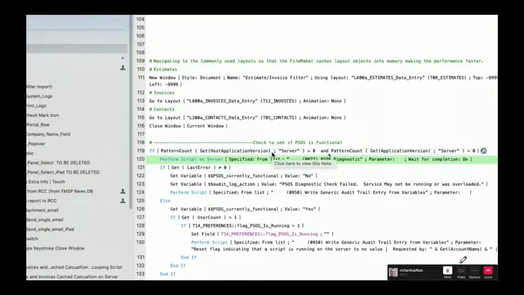If this script runs and it's on server, it will just skip this, right? Because you can't have a server called PSoS because it's already on the server. You can't say, I am a FileMaker server script, I'm running on the server, and then call the server again. It's like a nested maze of craziness. The server can't call another server script. It doesn't work that way. So we have to be a client.